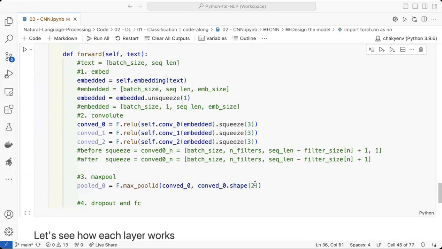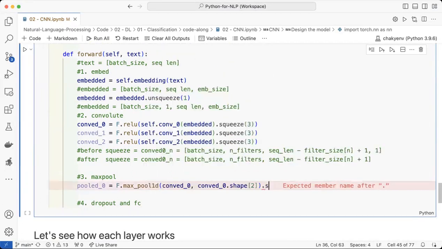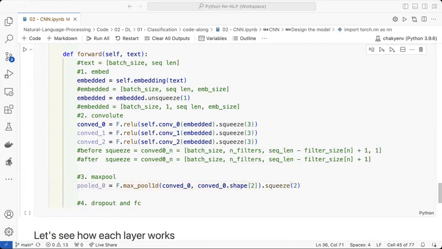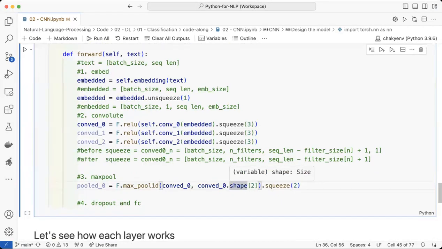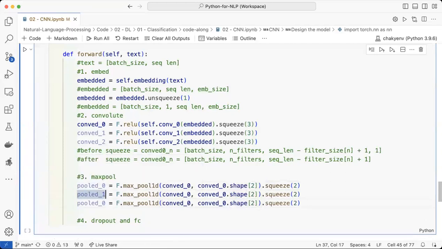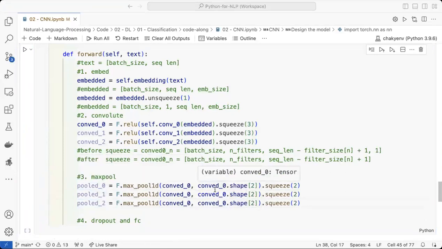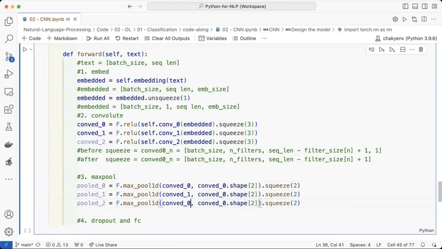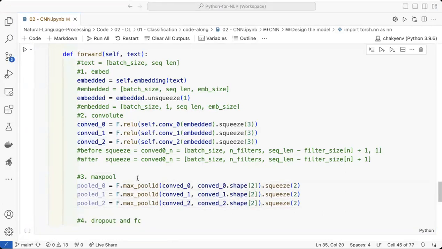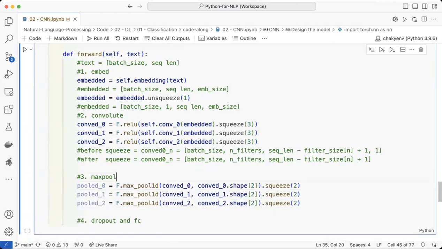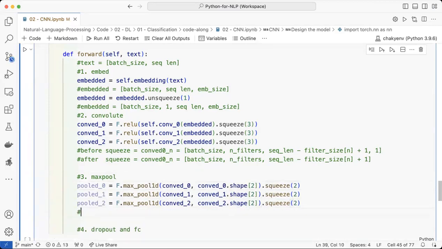And then finally, we're gonna squeeze 2, all right? And then we're gonna do the same for the 3 of them. So this is 1, 2, and this one is also 1, 2, and the same for 1 and 2. All right, great.